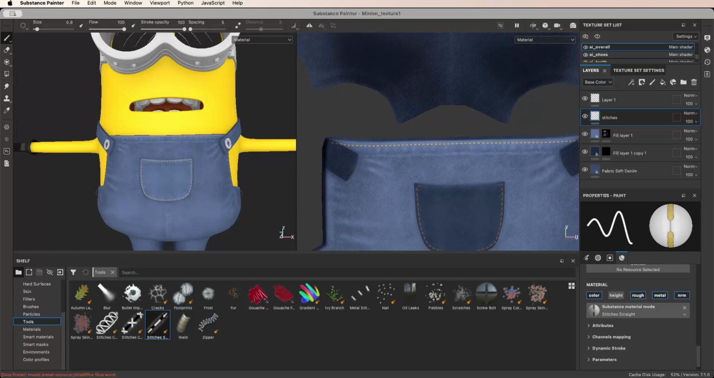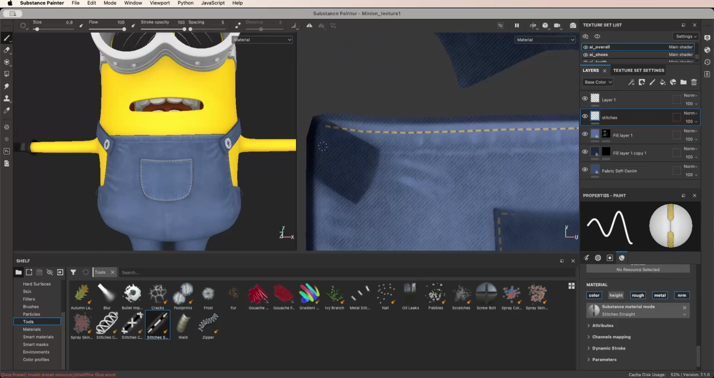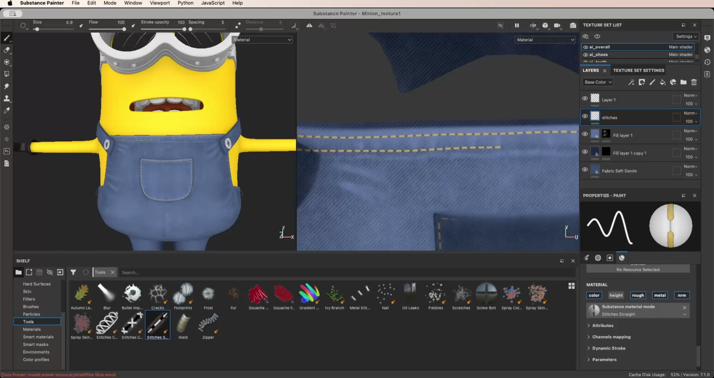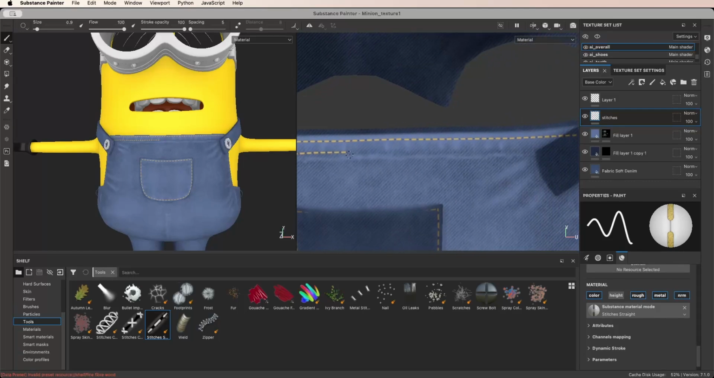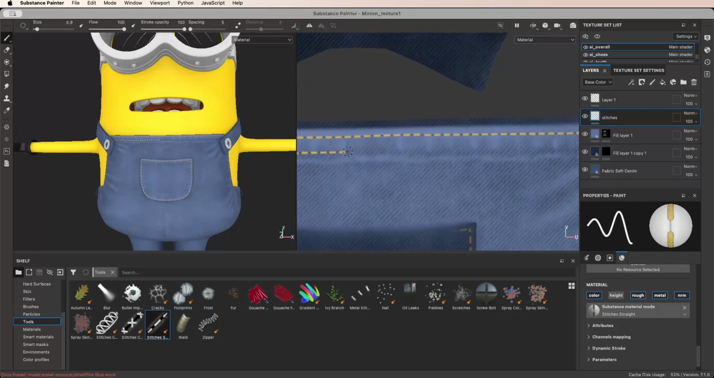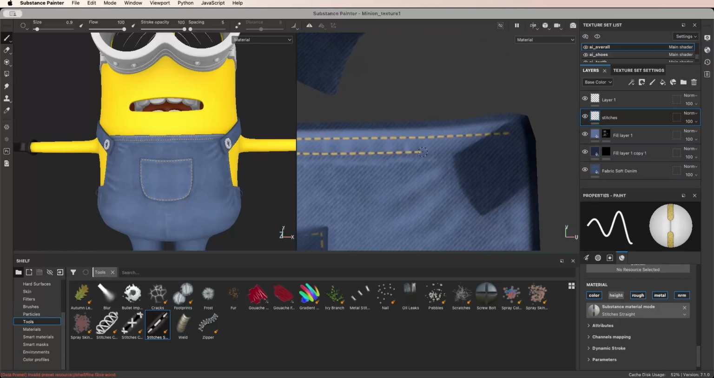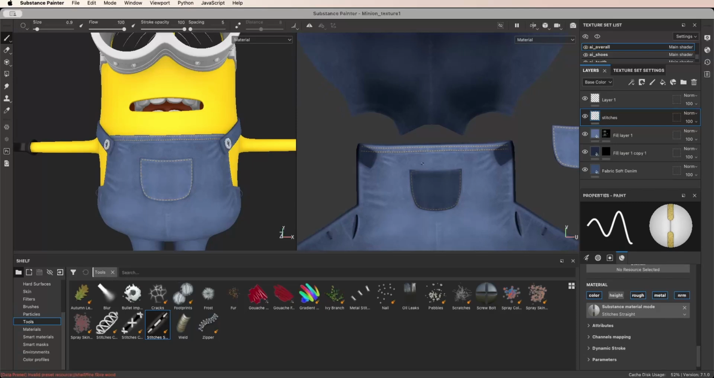And let's create another line of stitches. Left mouse click and then shift. Hold the shift key while clicking and keep going and begin again. Hold shift, left mouse click, keep going till we stop right here.